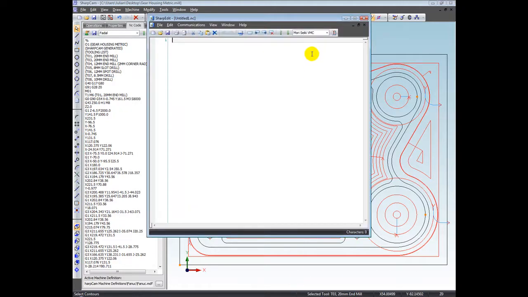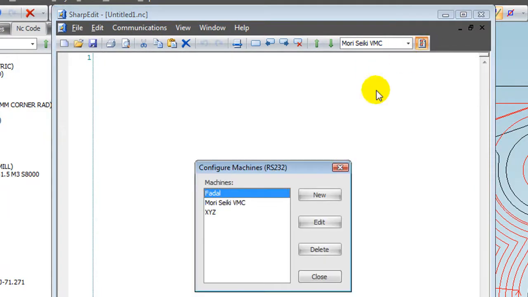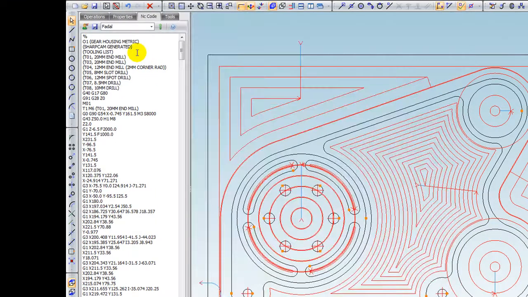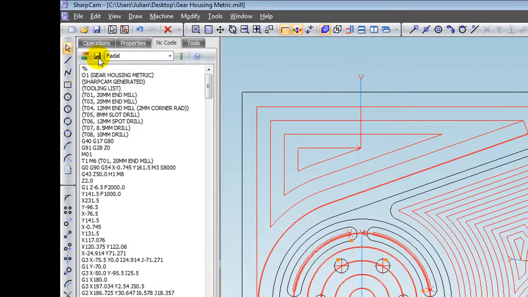You'll probably recognize the drop-down box and the send button. We also have a receive button. We can configure the communications here. They're shared, so any changes you make within SharpCam, or vice versa in SharpEdit, you're working on the same RS232 settings. So let's go ahead, and what I'm going to do is save this NC code to disk. Rather than send it, I'm going to choose the save button.